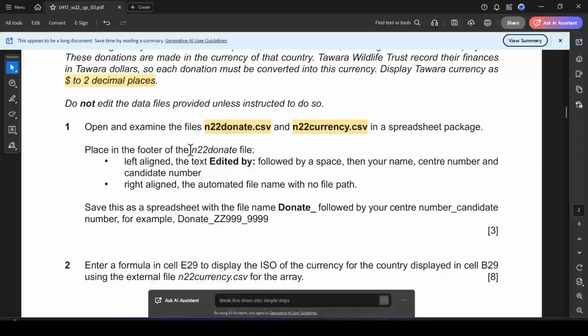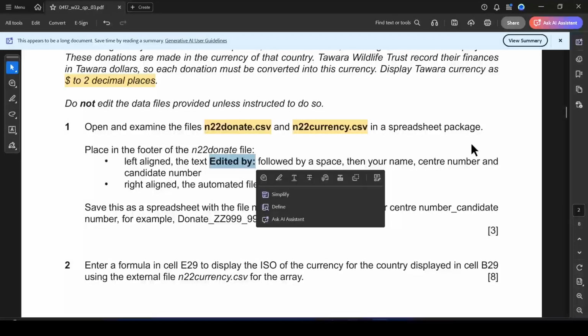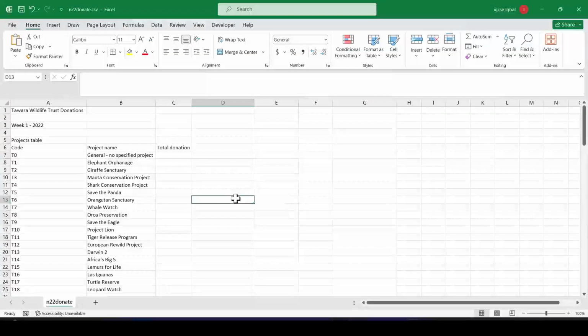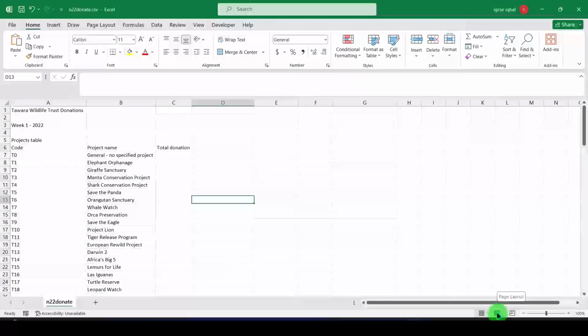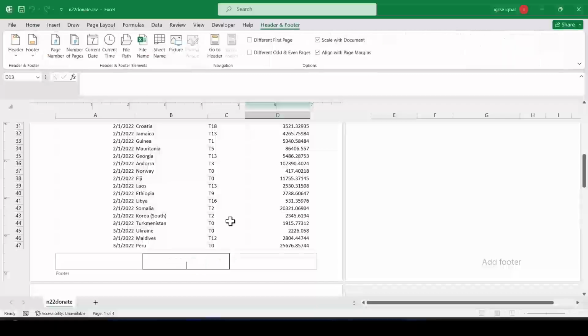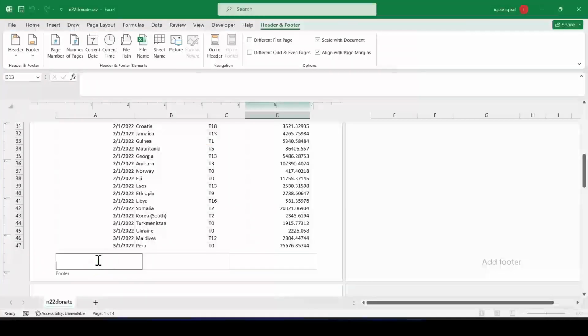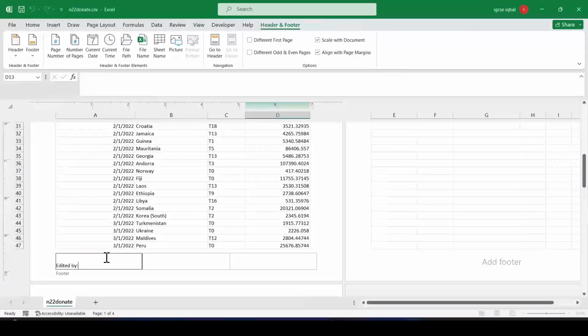Now next, place in a footer of N22 donation edited by, followed by a space with your name, center number and candidate number. This is the donation sheet. So now we will go to layout view. Students, this is the layout view. Click on layout view. Directly you can go to the footer and header. So what we need to do in footer, edited by, and it should be left aligned. So here, edited by, your name ABC, center number IN123, candidate number is 1234.